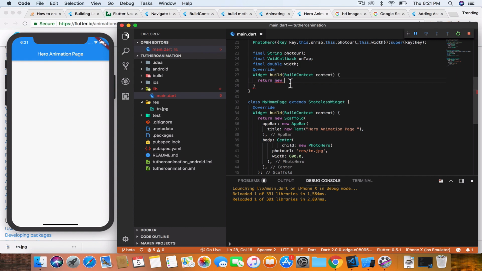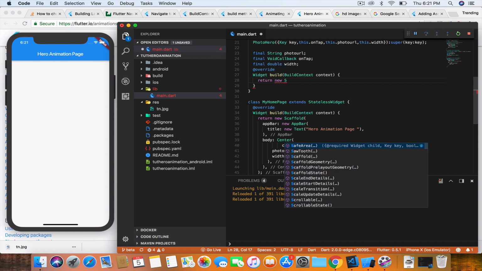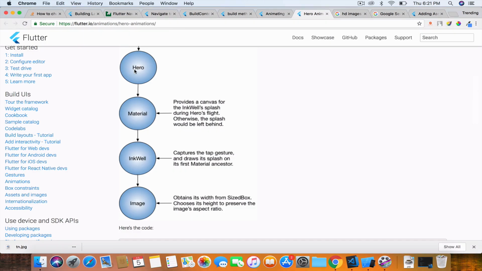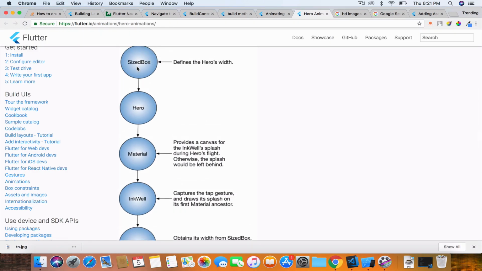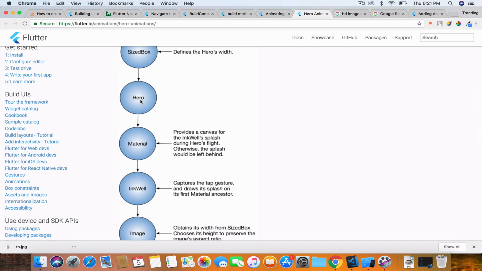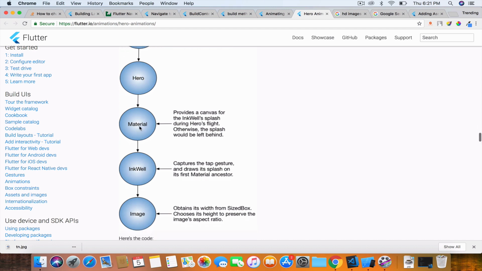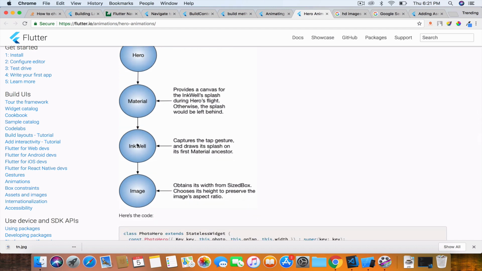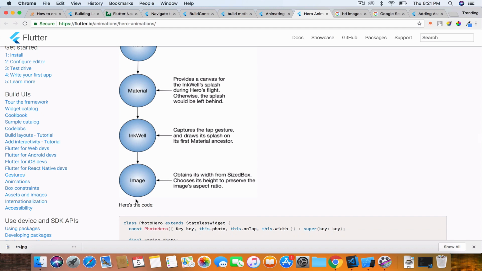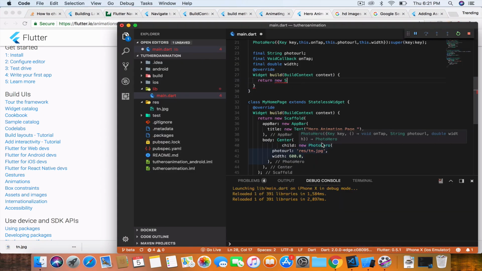So we are going to have, as I have just shown you, first a SizedBox. SizedBox will have a child as Hero. Hero will have a child as Material. Material will have a child as InkWell, and InkWell will have a child as Image. So just go ahead, open up and use the SizedBox.